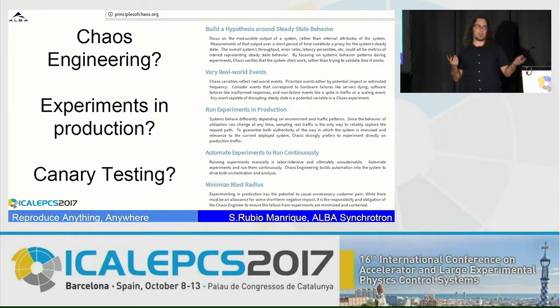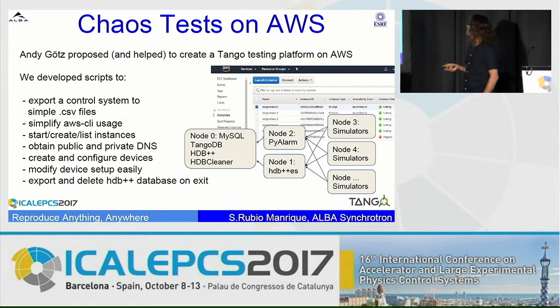Sometimes we have systems that have been running for a long time, and we need to recharacterize their behavior in some way to know which are the limits of what we can do with this control system. So this is what chaos engineering is all about. There is a platform that is being uploaded to Amazon Web Services.